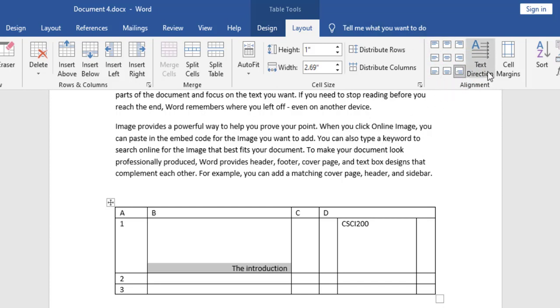Also, we can change the direction. I can rotate the text and change the direction. These are the main options for the insert table.